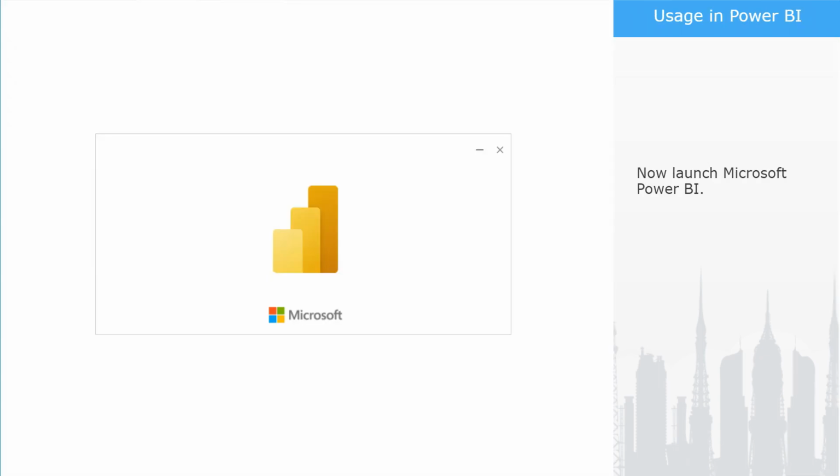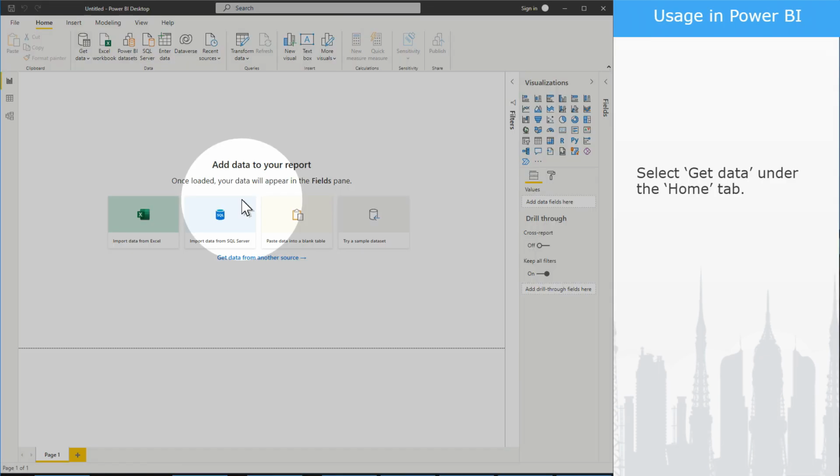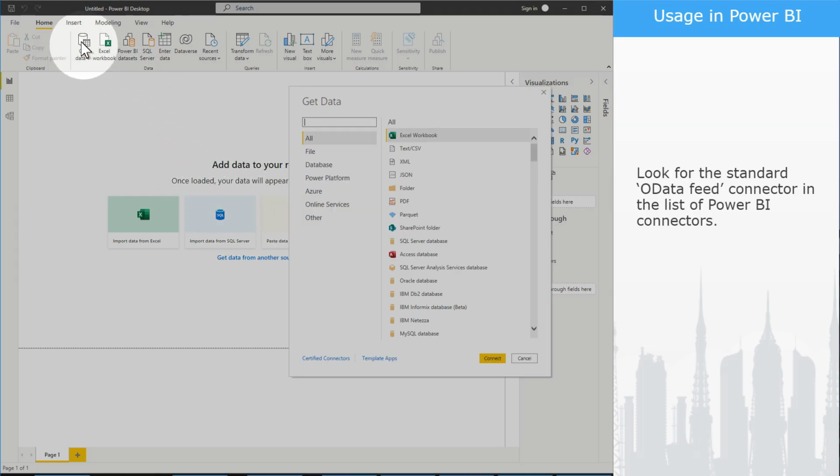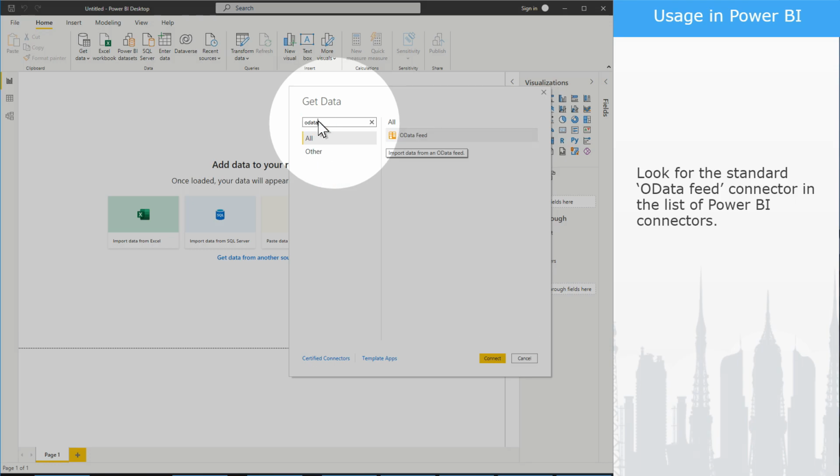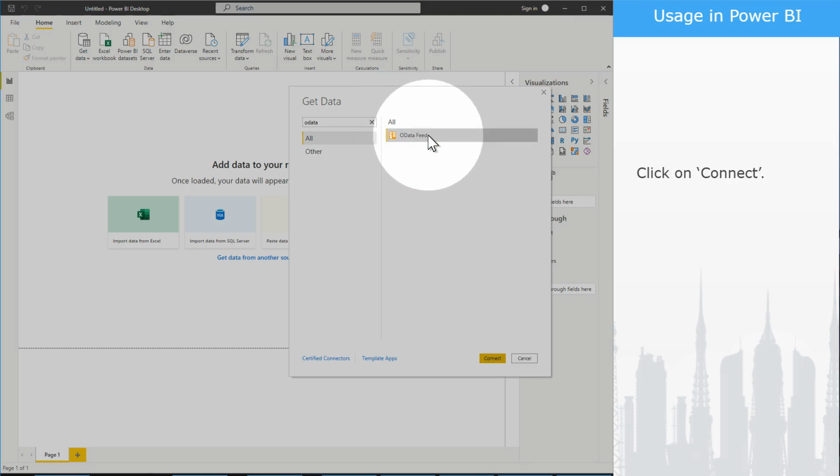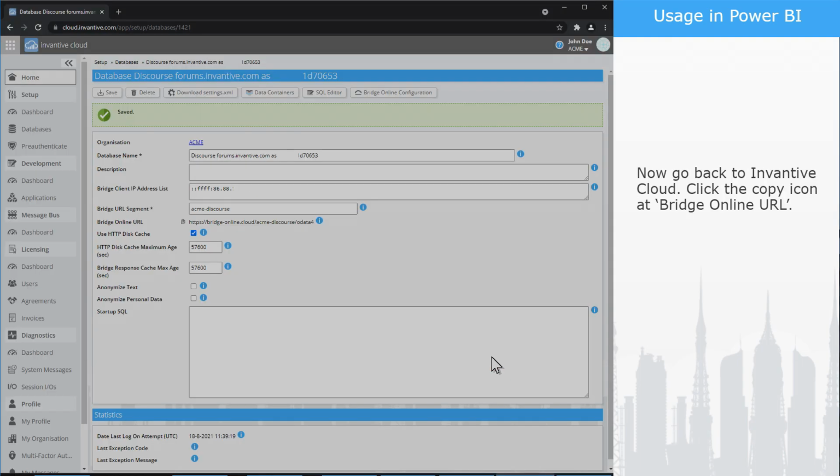Now launch Microsoft Power BI. Select Get Data under the Home tab. Look for the standard OData feed connector in the list of Power BI connectors. Click on Connect. Now go back to Invantive Cloud.